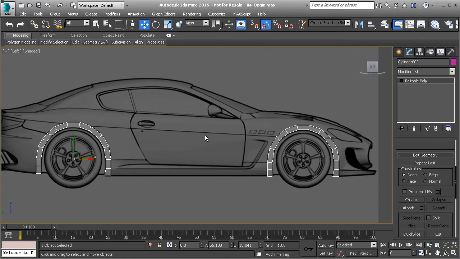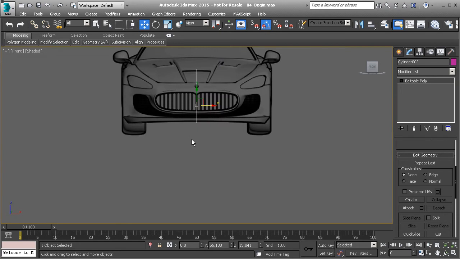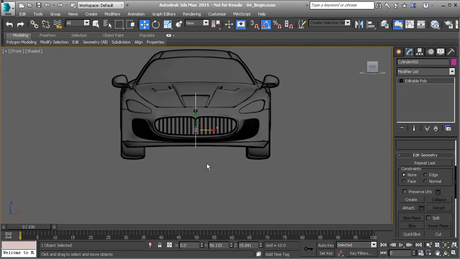Before I do that, one thing that's going to be very important as we go throughout this course is you'll want to make sure that you're not only working in the left view, but also in your other views. So let's hit F on the keyboard, and as you can see, we have our wheel arches, but they're right in the center of our car. So we want to pull those to the left. Let's pull that over right to here.